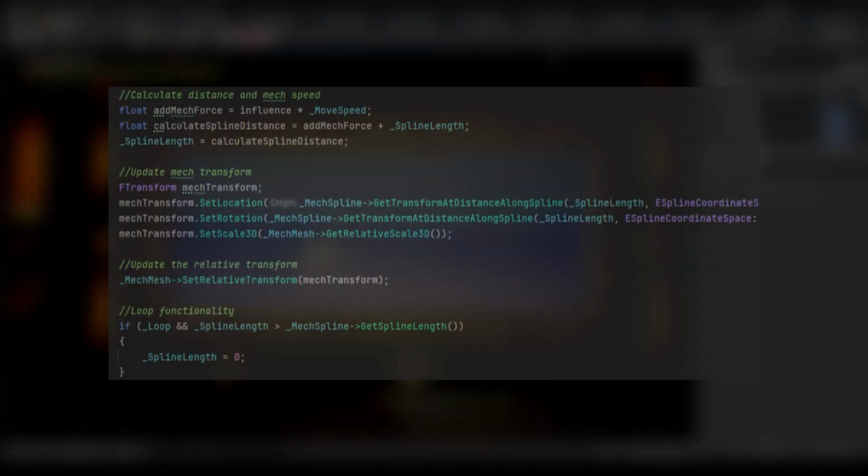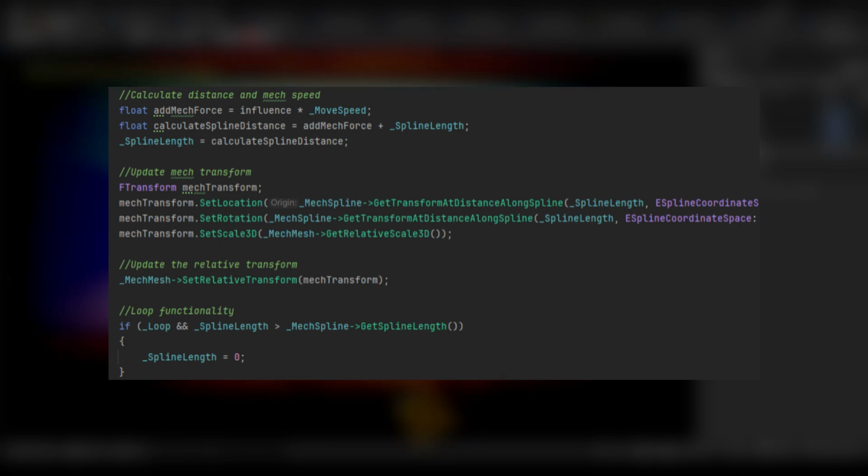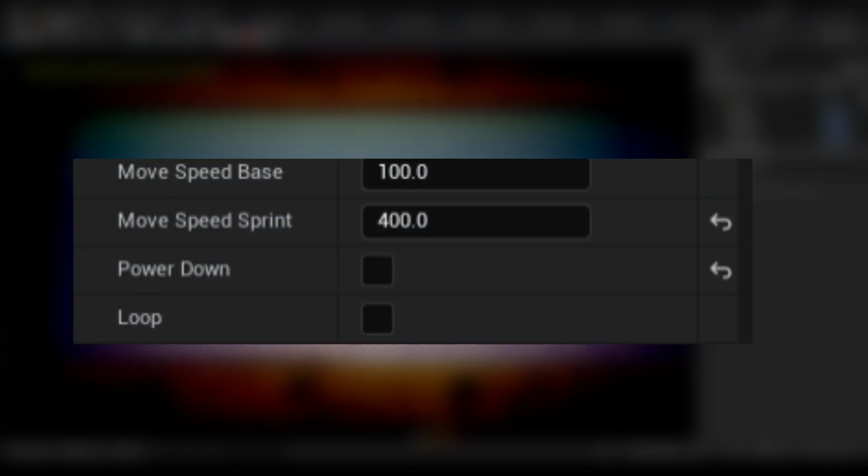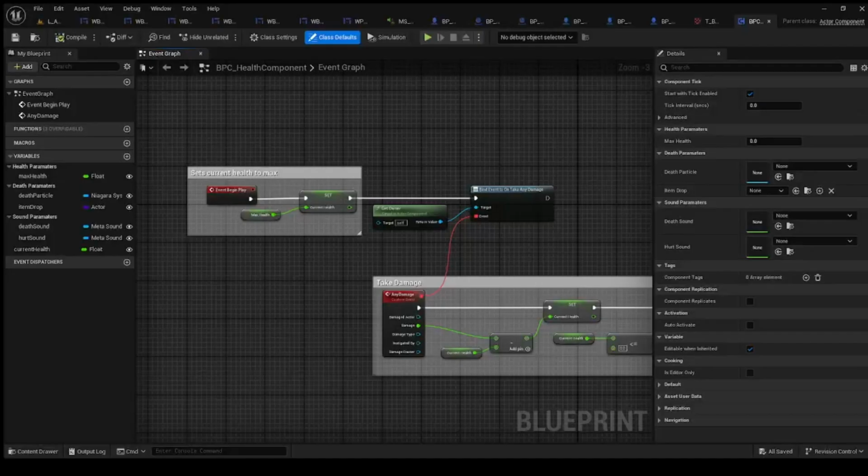Other than the sound, I also worked on the initial C++ of the mech itself. I mainly worked on the movement of it, and because of this, I wanted to make sure that the parameters were very modular and easy to use for designers. This includes parameters for move speed, as well as an optional loop pool, which will allow the mech to loop around the path if it ever wanted to.